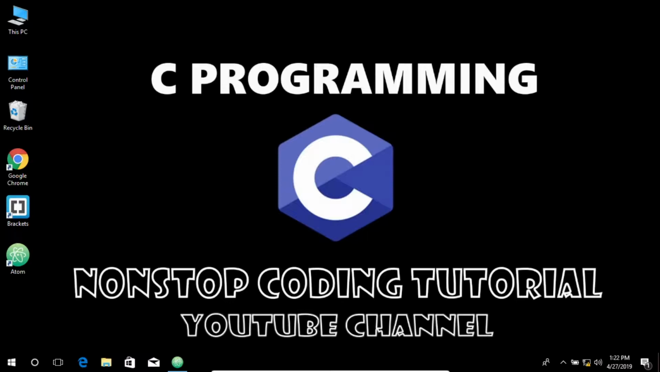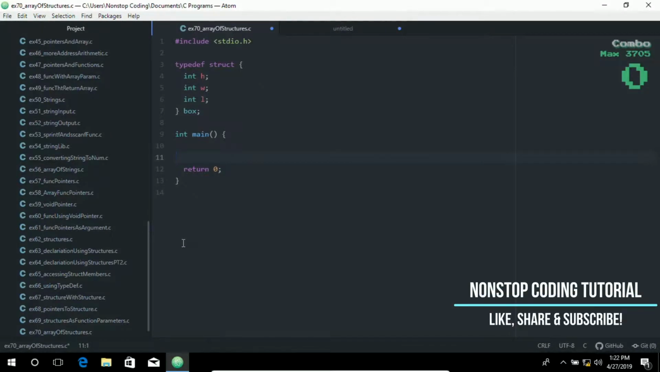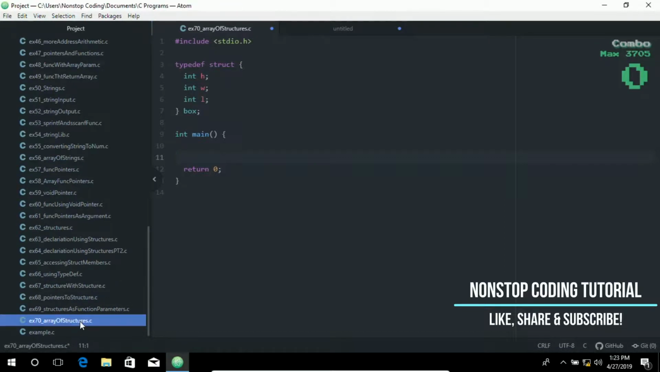Let's get started. So let me go ahead and maximize this editor, and today we're going to learn the array of structures in C. So if I scroll down a bit, you will see this file. I have created this a while ago and I named it ex70_array_of_structures.c, and I have also these statements added a while ago.